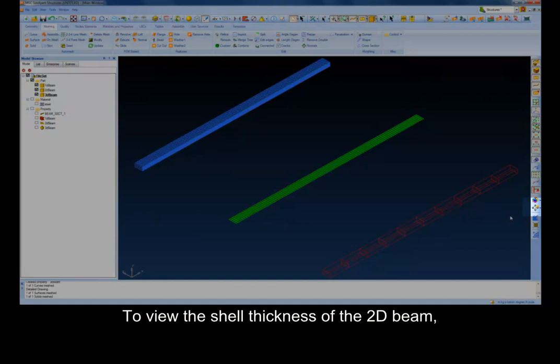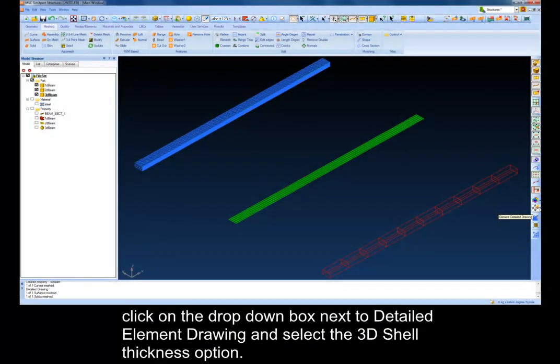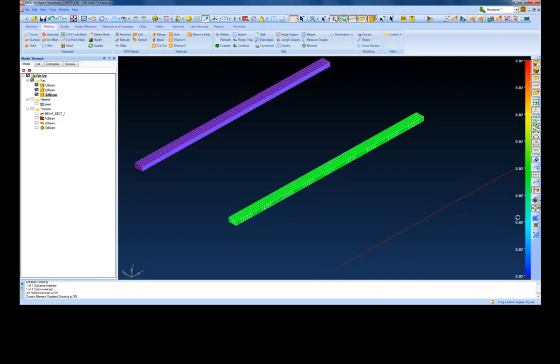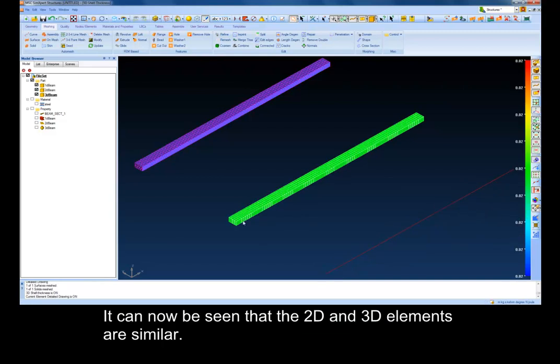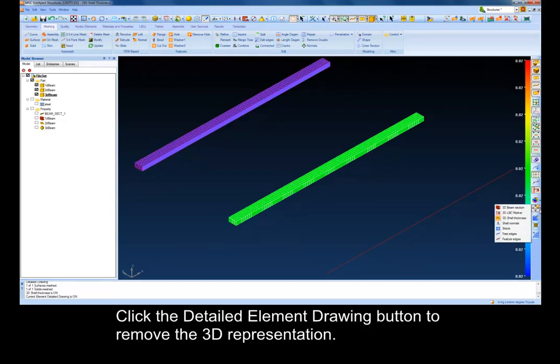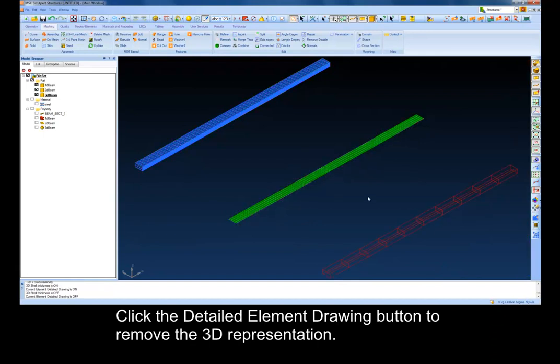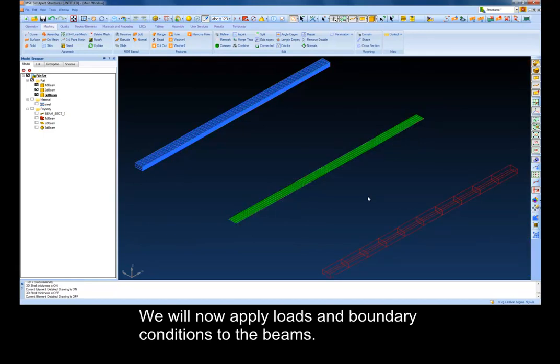To view the shell thickness of the 2D beam, click on the drop-down box next to Detailed Element Drawing and select the 3D Shell Thickness option. It can now be seen that the 2D and 3D elements are similar. Click the Detailed Element Drawing button to remove the 3D representation. We will now apply loads and boundary conditions to the beams.